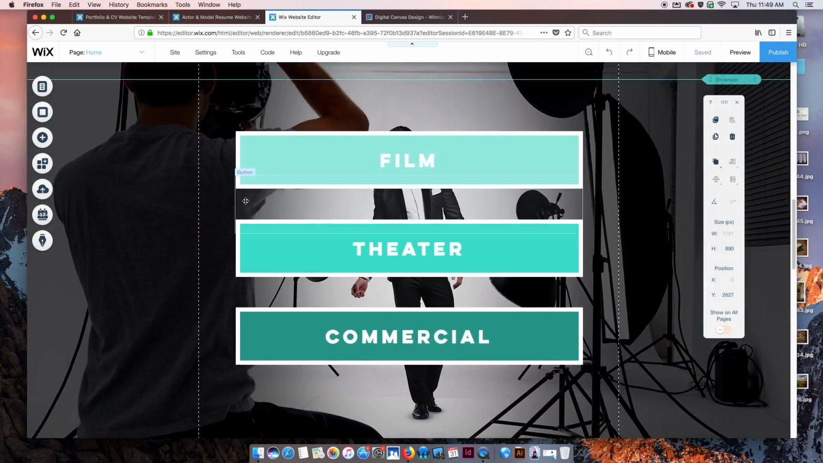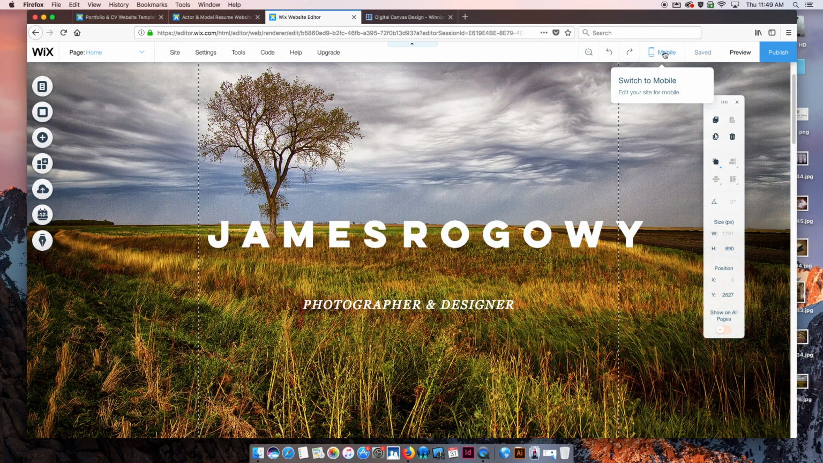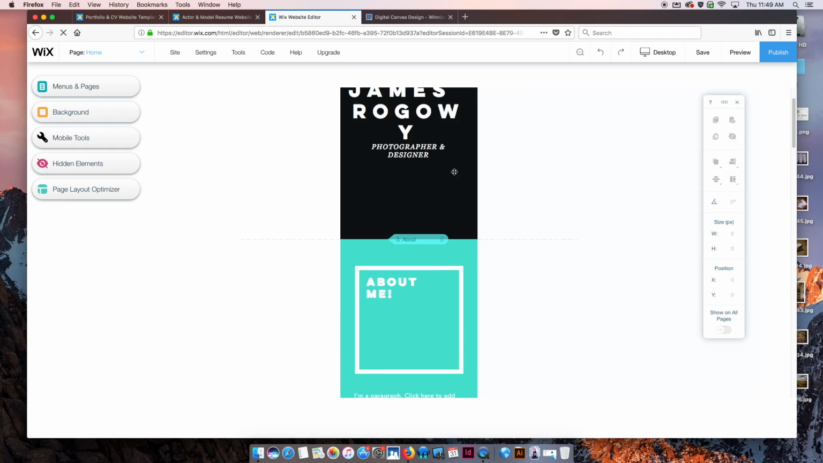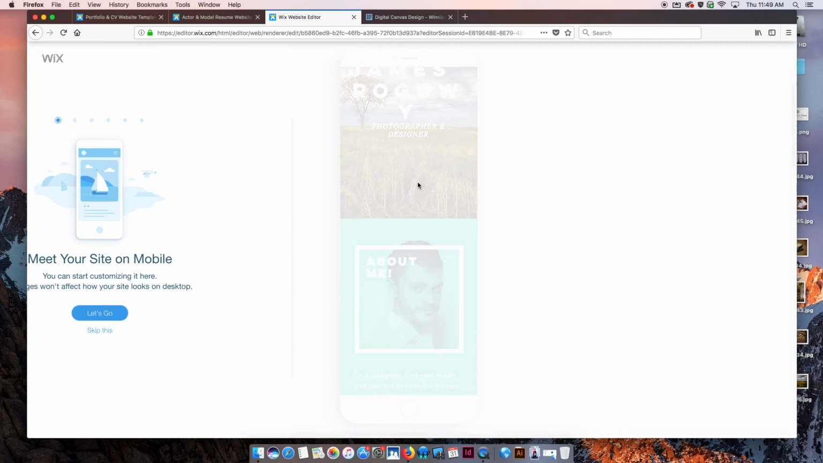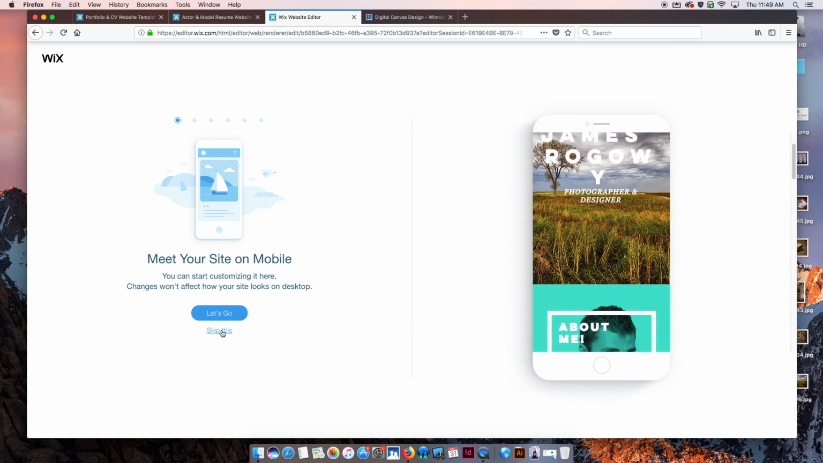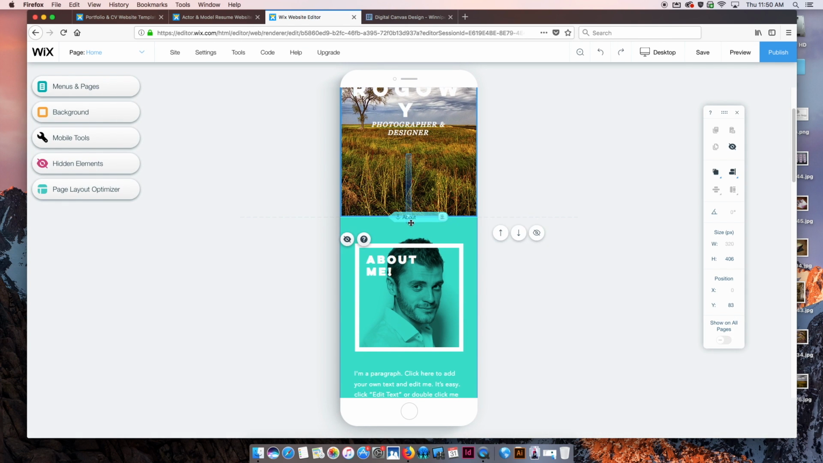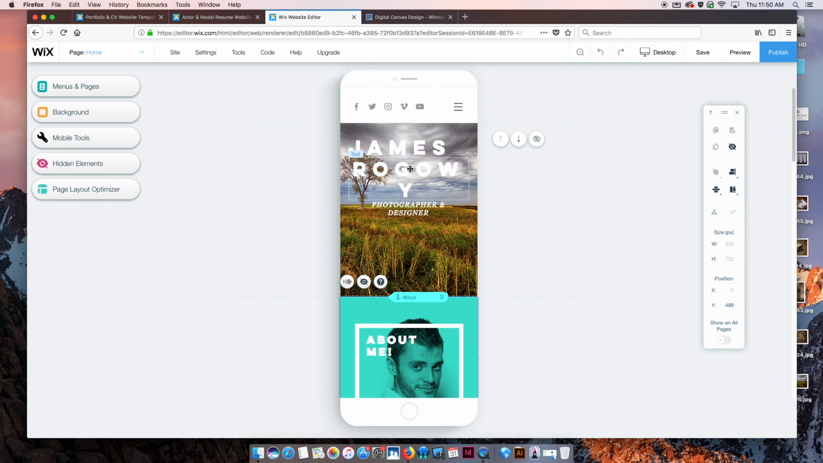Now at any point while I'm editing the site, I can always switch to mobile view and look at how the site looks on my phone. All right, so let's take a quick look at the site. Now you can see right away, and I'm just using the scroll wheel, this looks horrible on mobile.